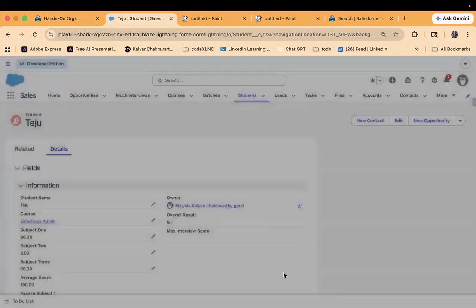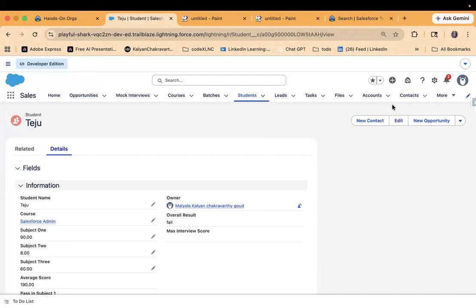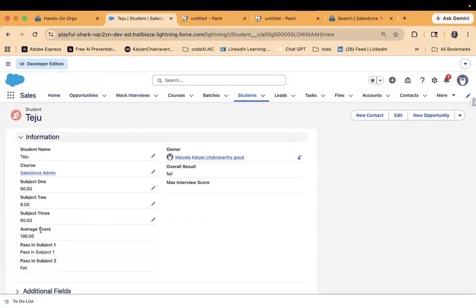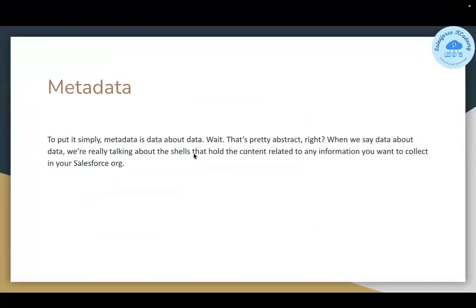Now you are writing some code in the backend. What will that code do? That code will do certain operations on the data, maybe changing the name, sending emails, or calculating the average score. So that code is performing certain operations on the real data. So whether it is talking about the data or performing something on the data, these two come under the metadata. You have to be very clear on that.